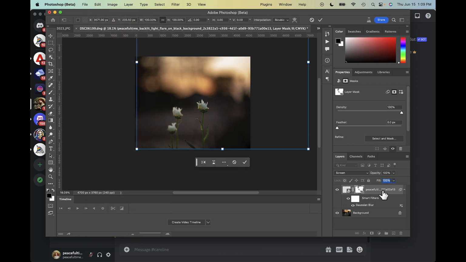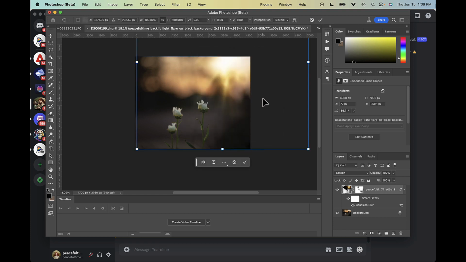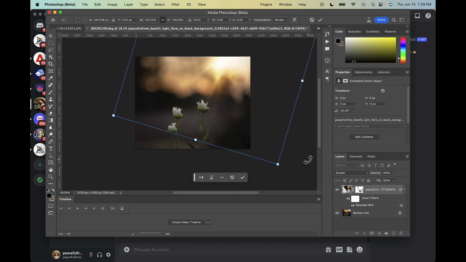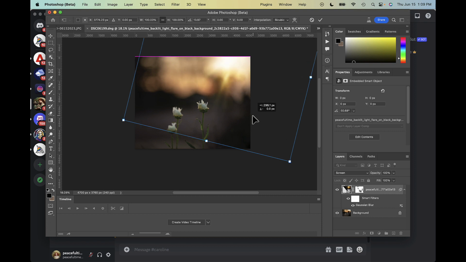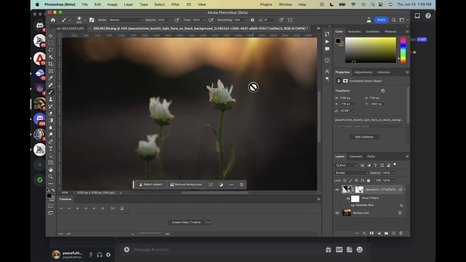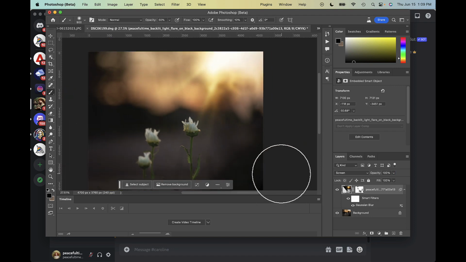We didn't want to move the mask around. We wanted to move the main thing around. There we go. So I can turn this, maybe have that light hitting right on a little flower there. Lower the opacity of it possibly. I don't know. I think I like the opacity full.